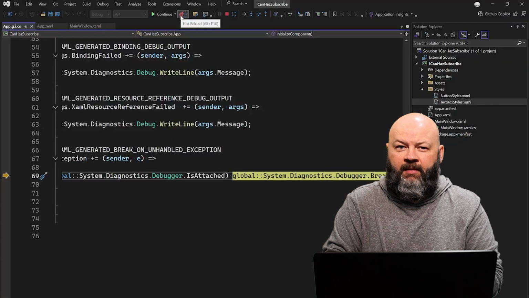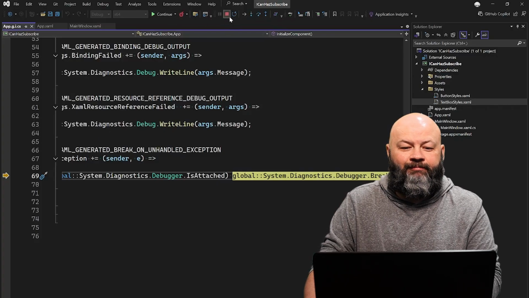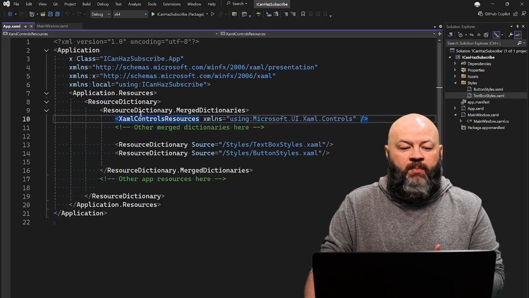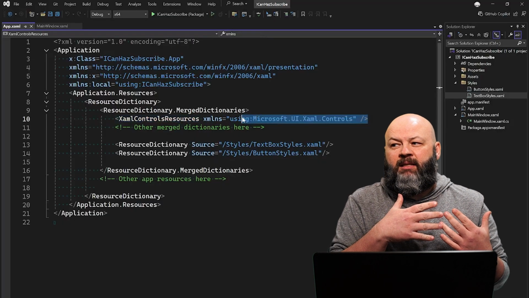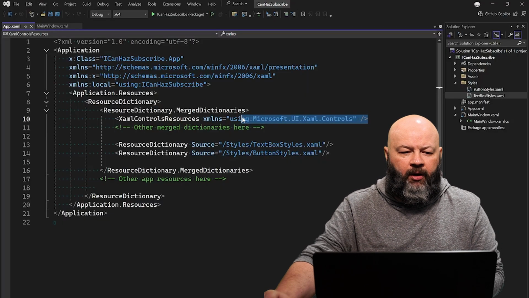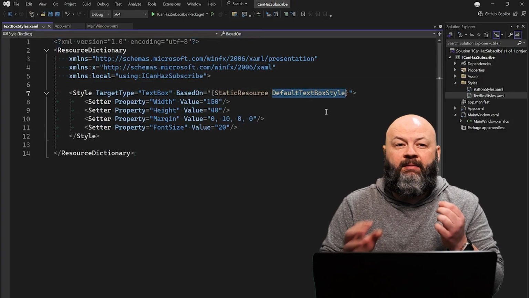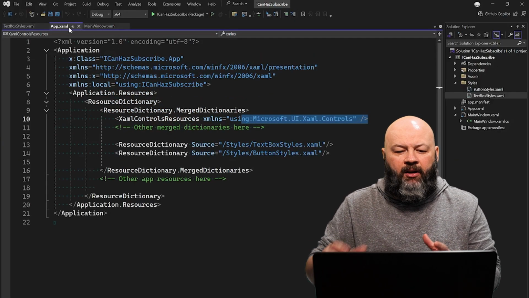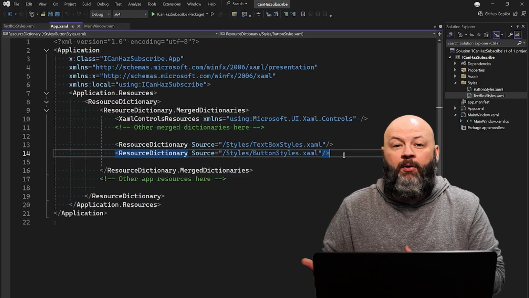Oh, no. Well, what happened? Well, I'm going to give you a quick run through of what's going on here. When we're loading this thing, we're loading in those base styles of those XAML controls. The default text box style, right? The one we were basing our style on over in text box styles. That style is not being found. It has to do with the way that the compiler is going through and merging all these things in together. If one gets loaded before the other, it can't find it.